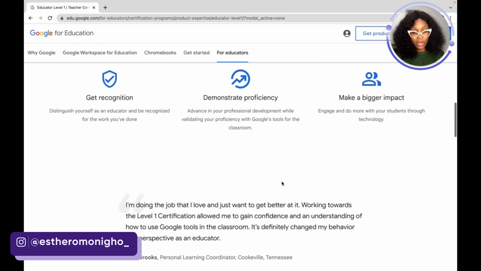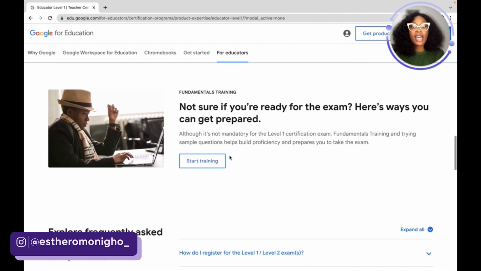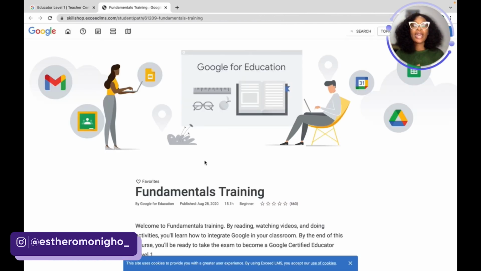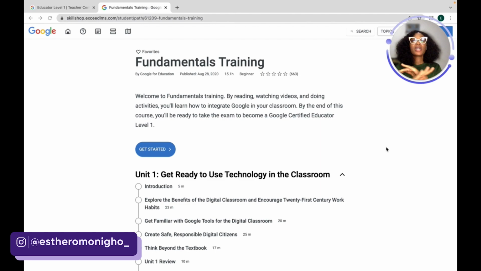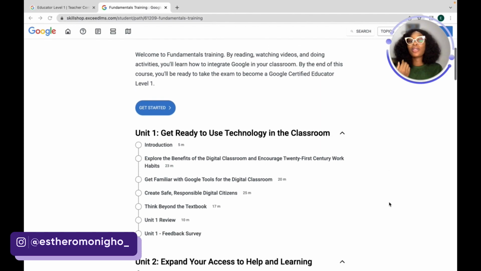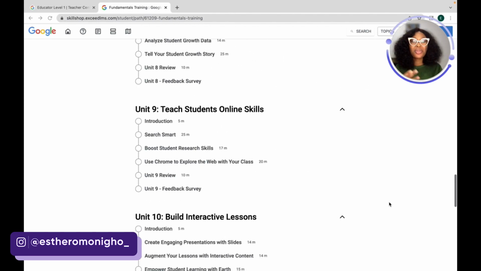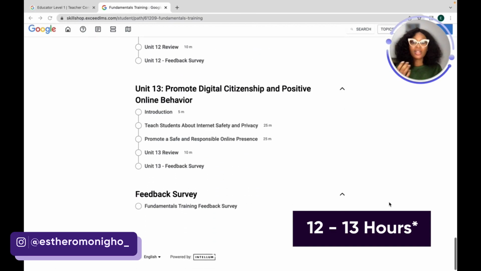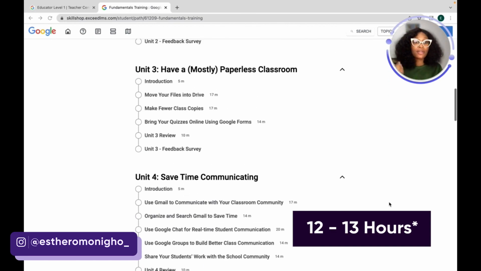Keep scrolling, keep scrolling, keep scrolling, and see right here it says not sure if you're ready for the exam. Here's ways you can get prepared. Start training. That's all you need. You click on start training and it redirects you to the entire fundamental training for level 1. Isn't that cool? Very cool. This particular level has about 13 units. You can go through them within 2 or 3 hours, right? If you do have the time at a stretch.